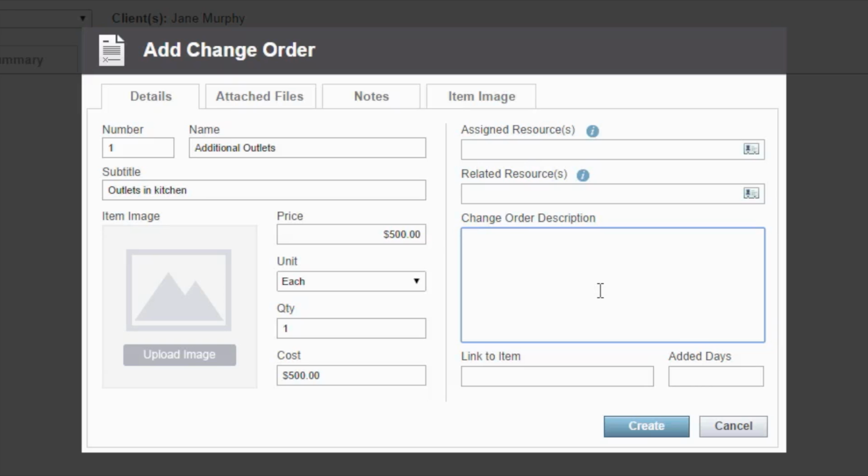The change order description can be whatever you want, but often what I see here is that people will include maybe more of a breakdown as to what the change actually includes, what it's going to really involve. You can link to a certain item. So if you were upgrading countertops, or perhaps you wanted to link to the actual outlet, or whatever it might be, you can link directly to a website. Add additional days. It's just going to take an extra day to do that.